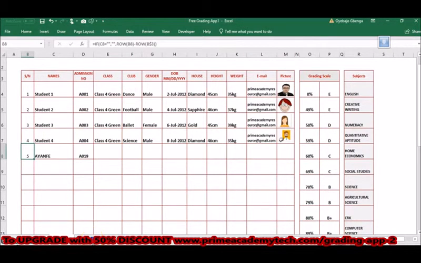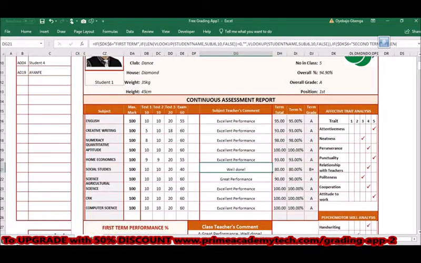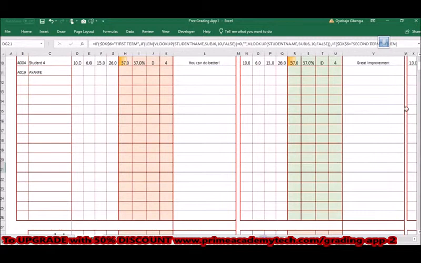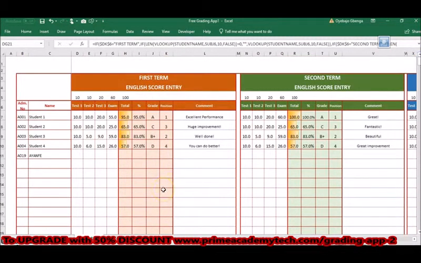So the gradebook, how does it work? Let's click the tab and let's see how it works. Let's come to the beginning part of this sheet. Good. I've designed it in such a way that I've grouped the subjects per term orderly. Now you can see that the student's name automatically appears here.